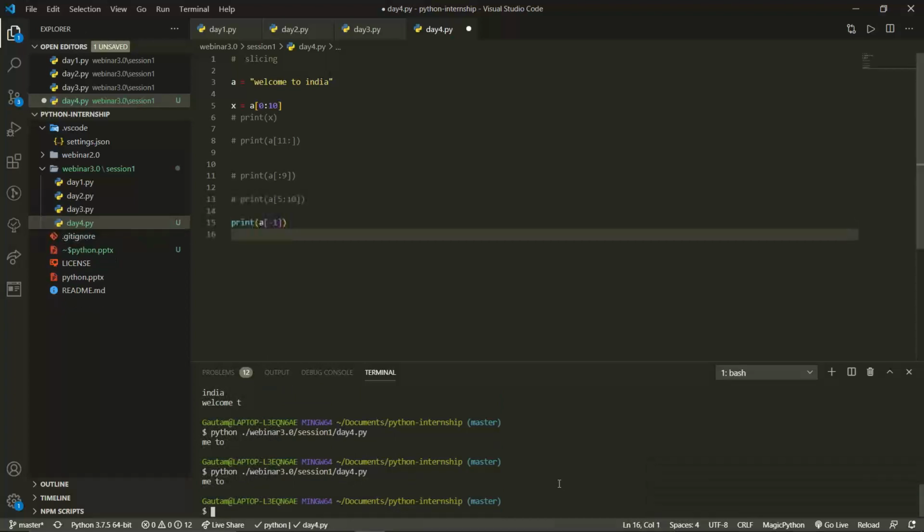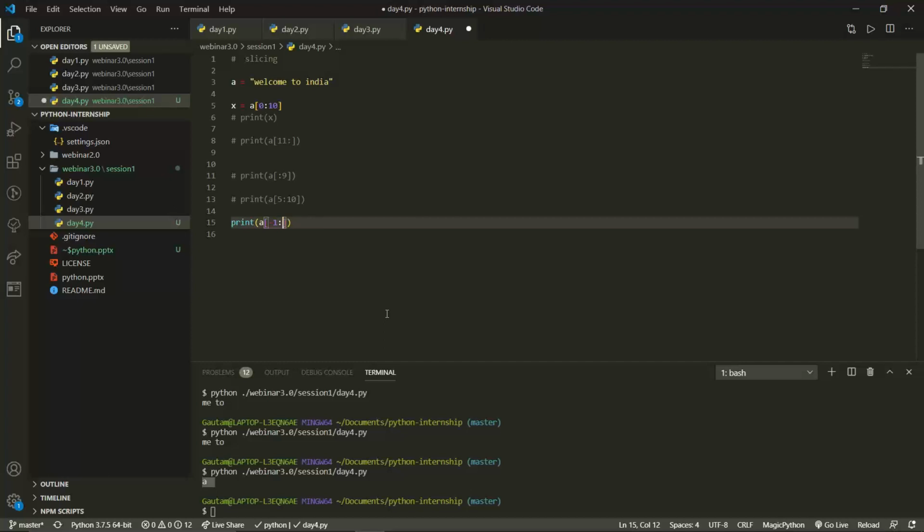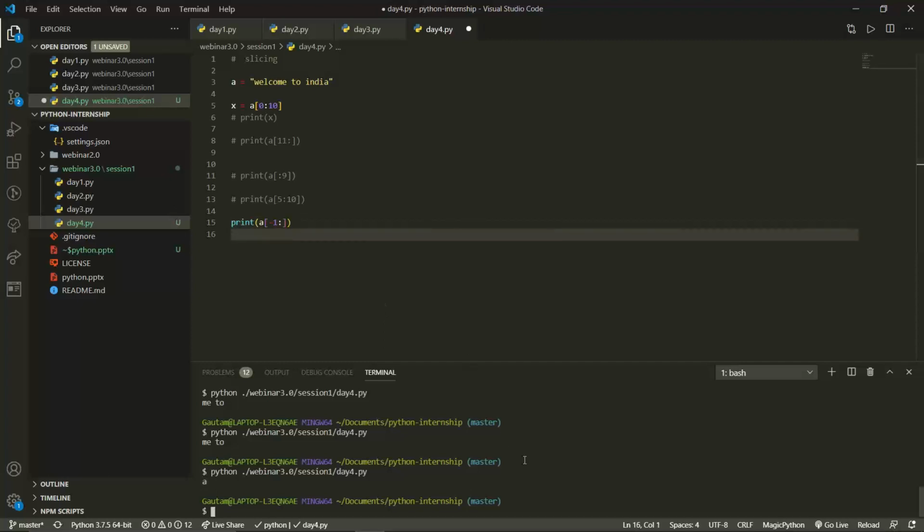Okay, let it get saved. So I believe it got saved, and now we'll execute it. So you can see we are getting a from the backend side. Okay, now if you write -1 colon and nothing, let me just execute this code. You can see we are not getting any output. Why are we not getting any output? Because we are starting from this side only.